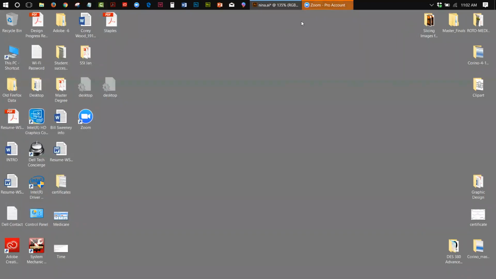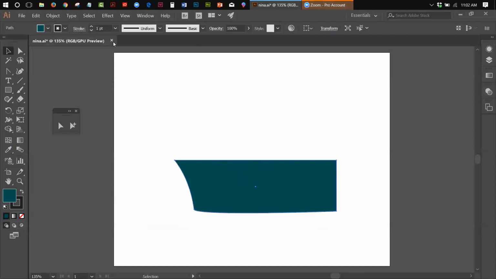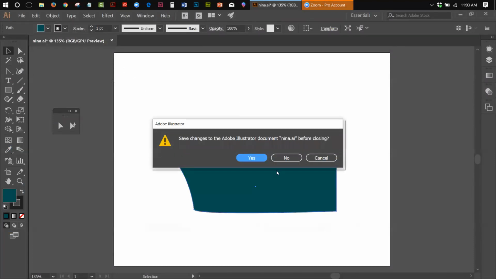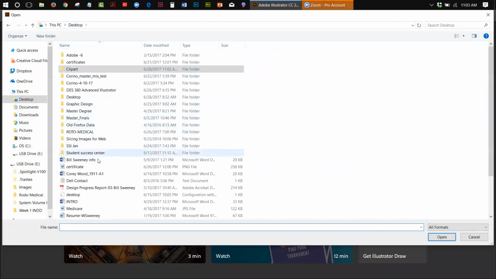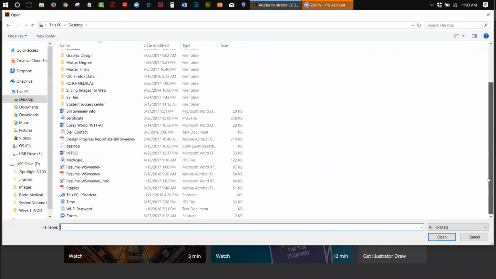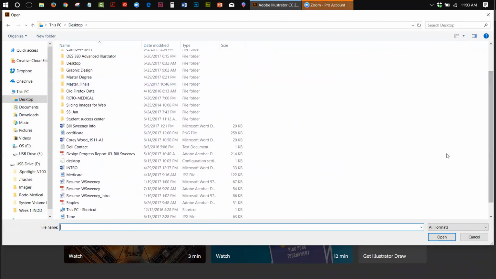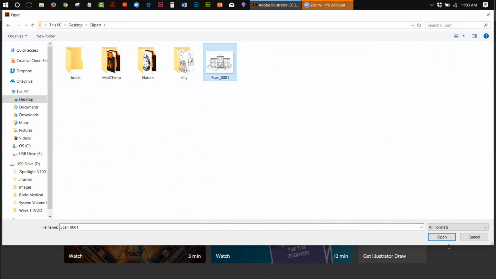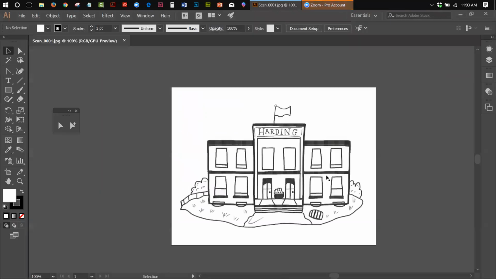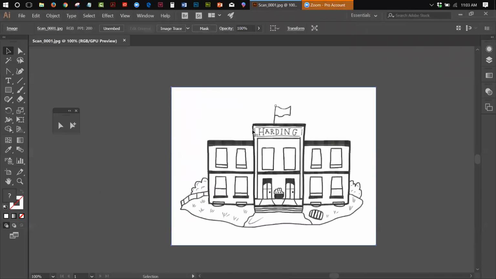So let's get to business here. Let's close this out. Is that clear enough? Okay. Let's go File, Open, and I'm going to go to the desktop. And I'm looking for scan. Where is it? Oh, I put it in the folder, didn't I? Yes, I did. I'm going to go to clip art. I think right there. Hit open. There's your art. There it is. It's a bitmap, and I've got it selected.